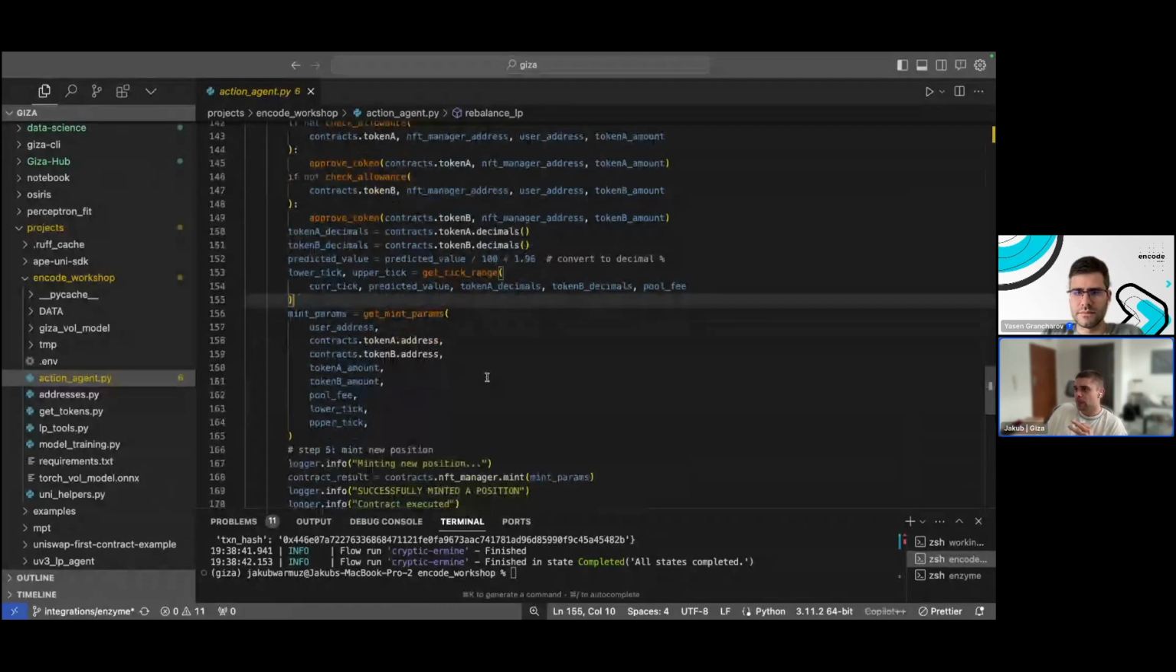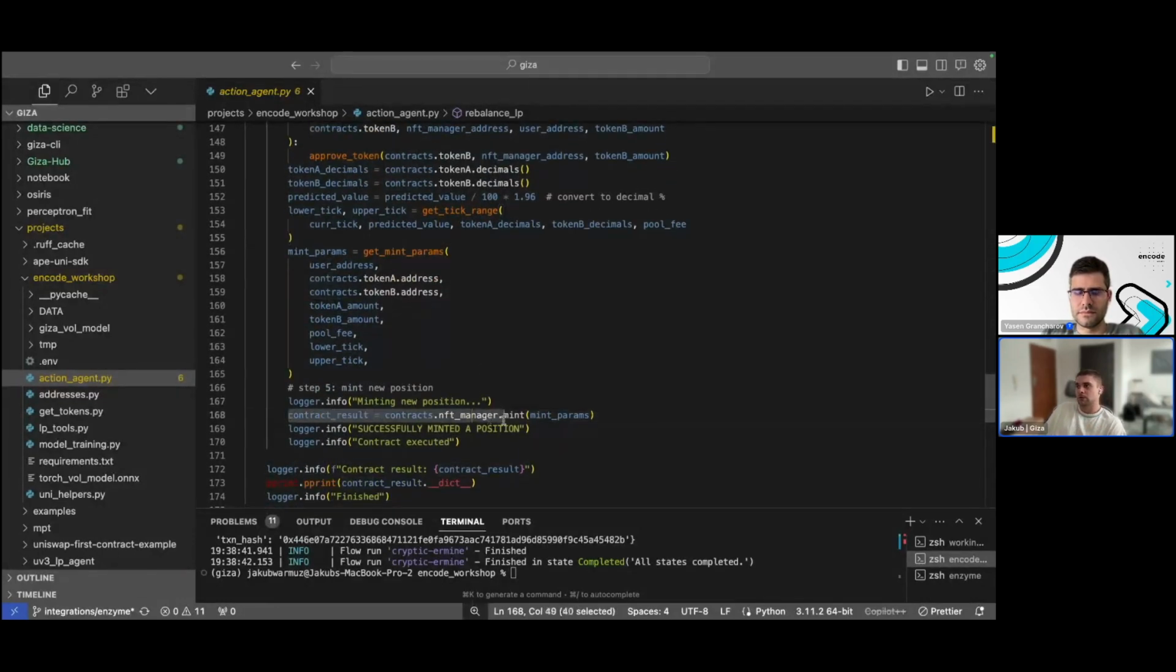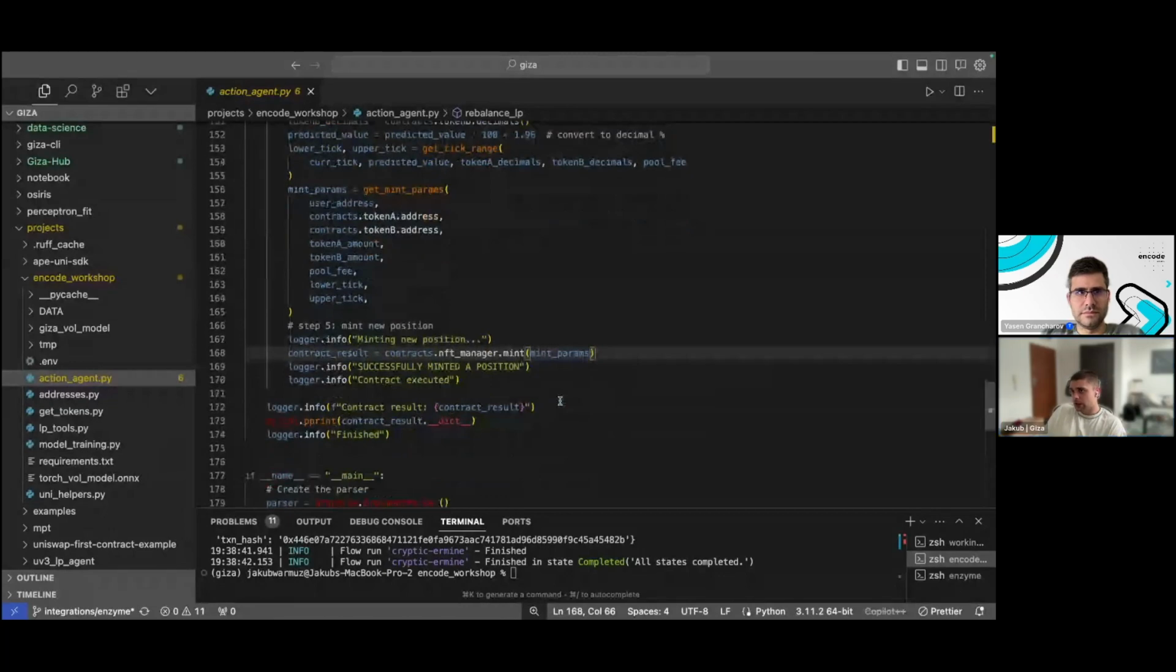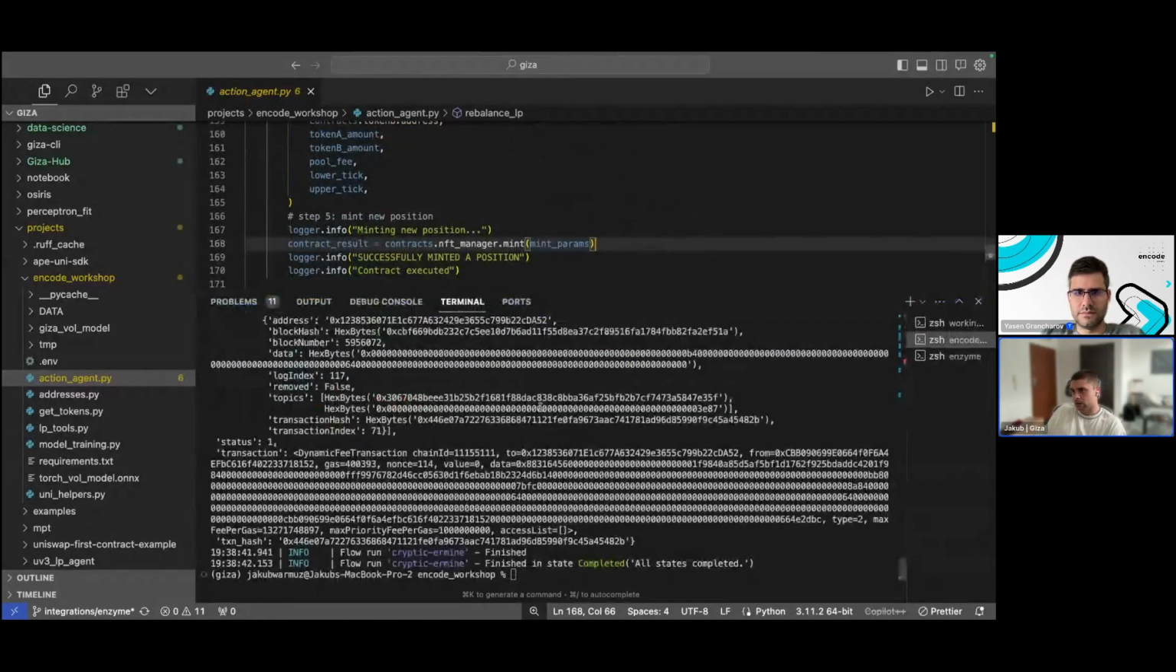And finally, calling the mint function on the NFT manager. And if everything goes well, you should see the transaction receipt, and you can check the transaction on-chain. And I think everything ran correctly.